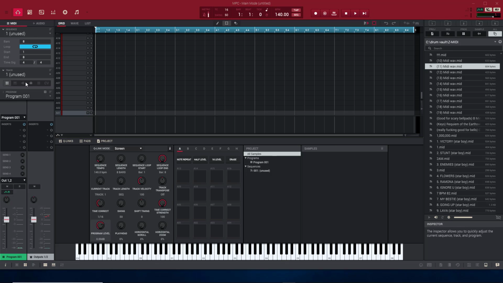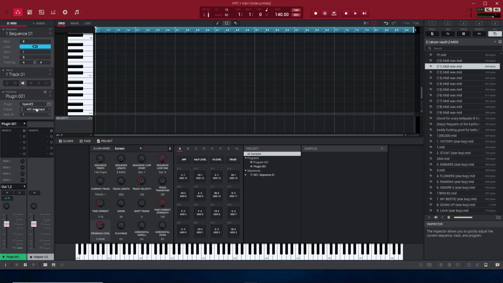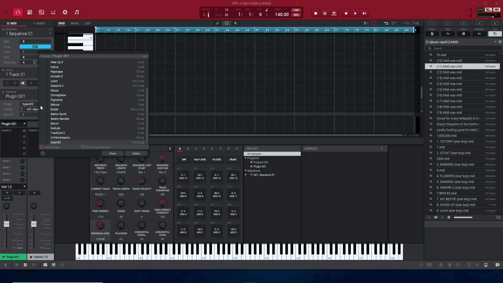Now, the first thing you're going to need to do is go to plugins. And you're going to need a multi-timbral plugin. That is key. All right? So you want to find out what multi-timbral plugins you have in your MPC software. Some of them you have to look at closely because they might be undercover. Some of them are pretty much self-explanatory.